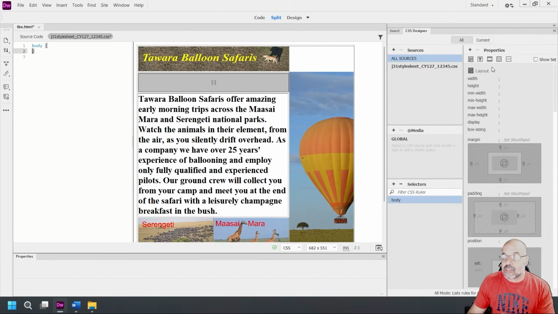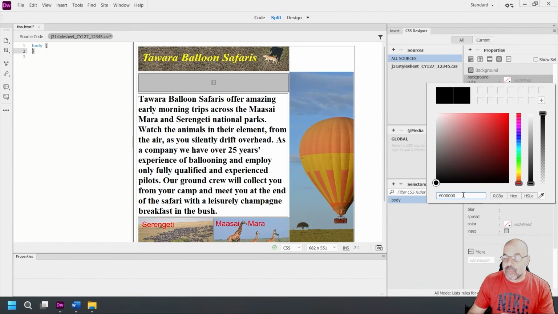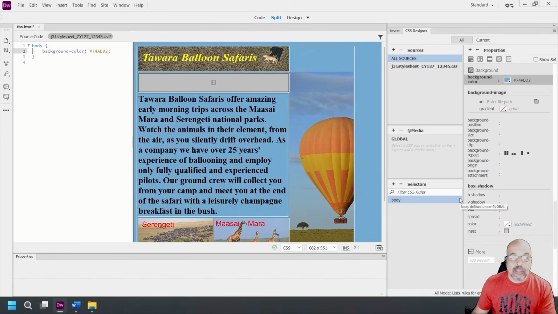I'm going to come over this side and I want the background color. So this is background. Click on this and I'm going to choose the color. I'm going to type the color here. I'm going to enter the first component, which is red, 74. I'm not going to delete this hashtag because that's what says it's a hexadecimal number. Okay. Then I want green, which is AB, and then I want D2, which is blue. And I'm just going to press enter. And look at that. Can you see?